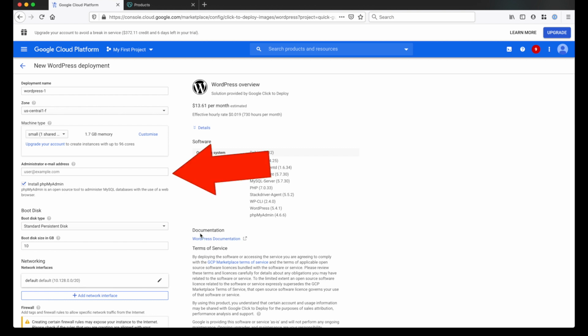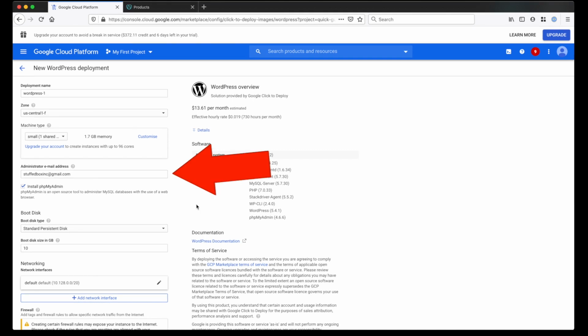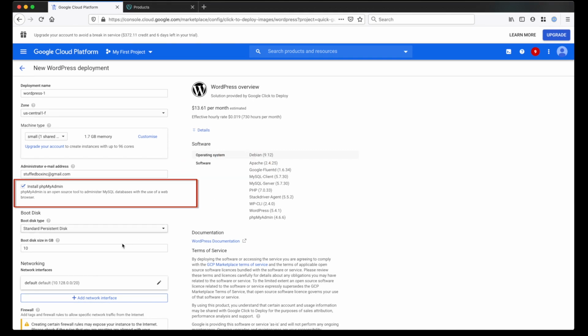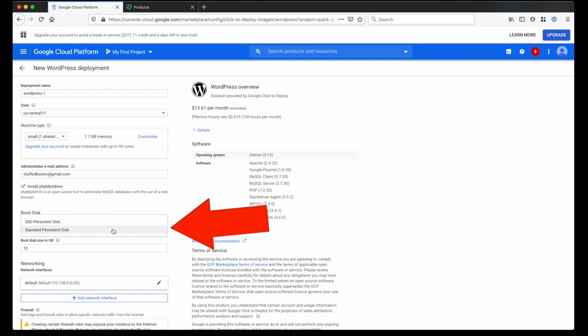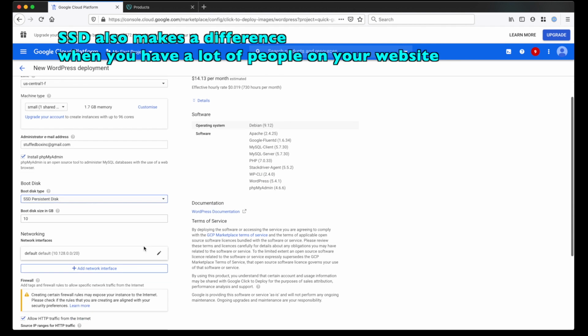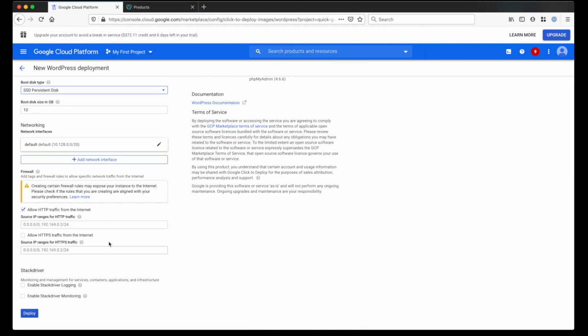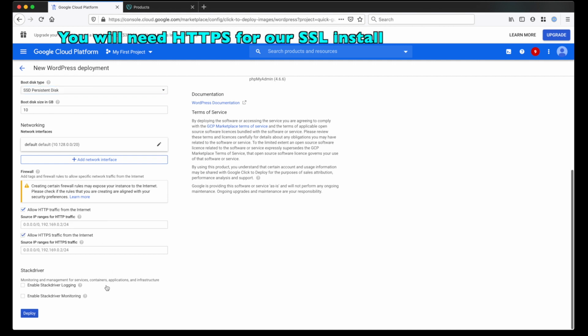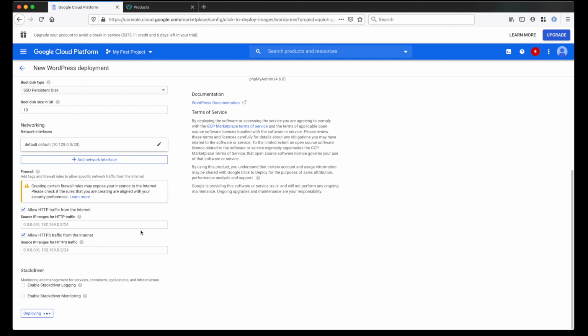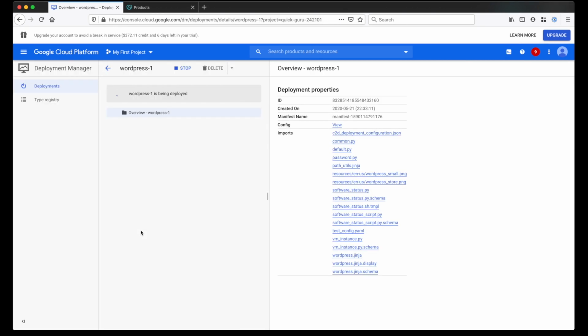Now enter the administrator email. This will be used for your WordPress login. And make sure install phpMyAdmin is checked. For boot disk, you can choose SSD. This is about 50 cents more. It's just faster when you restart if you pick SSD. Everything else I'll leave the way it is, except check allow HTTPS. Now we're ready to deploy. This will take a few minutes, so I'm going to fast forward this part.